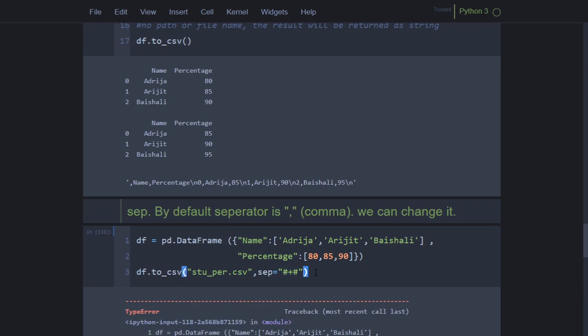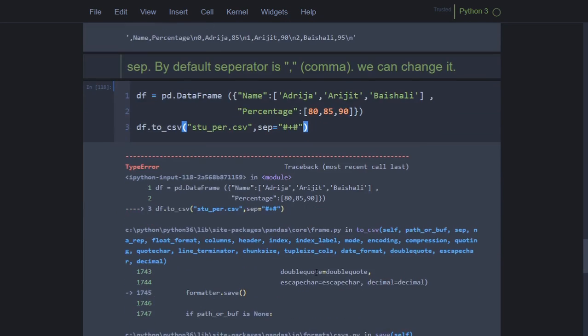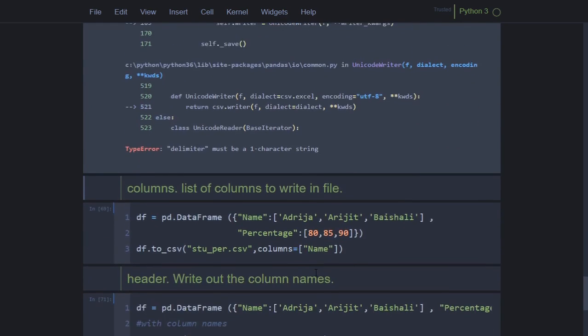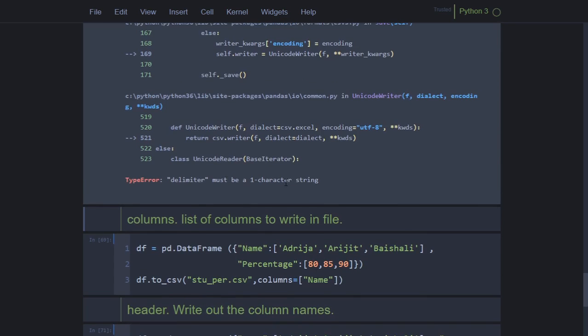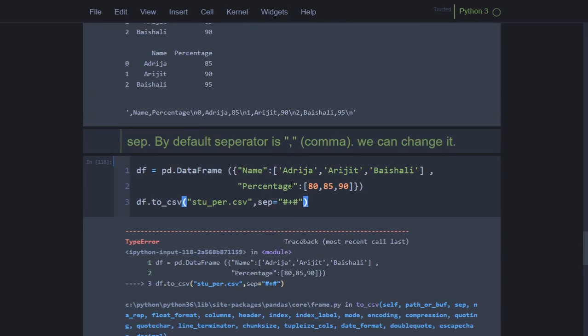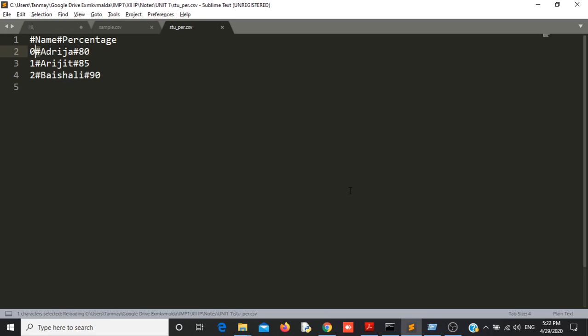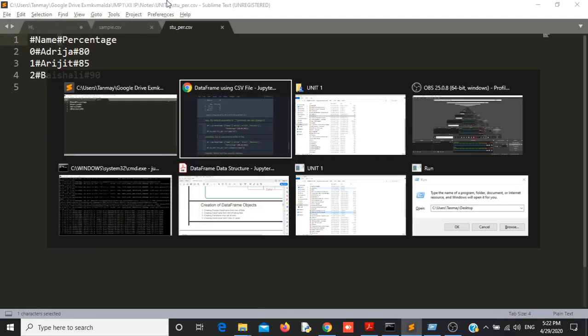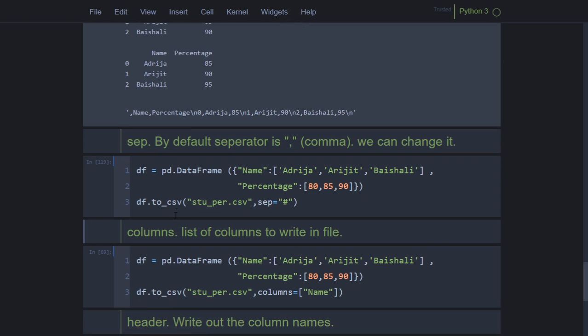Let us execute it. It is giving some error. What is the error? Delimiter must be one character. Okay, so I cannot give more than one character. The character should be one. So it has now executed. You can see all the values are now separated by hashtag. Fine. Let us see another parameter, that is columns.